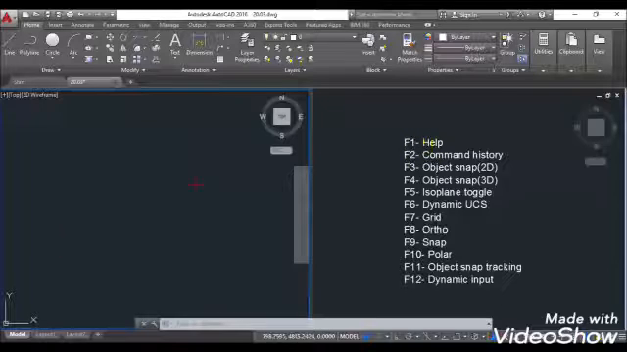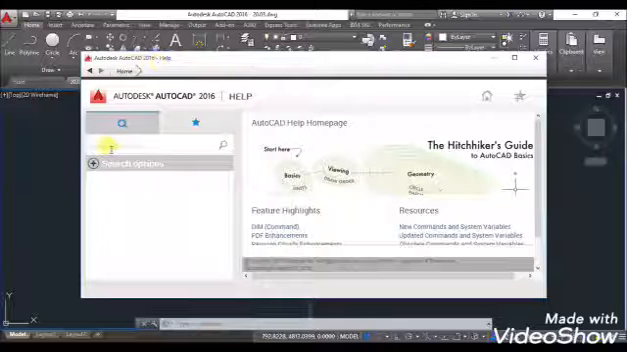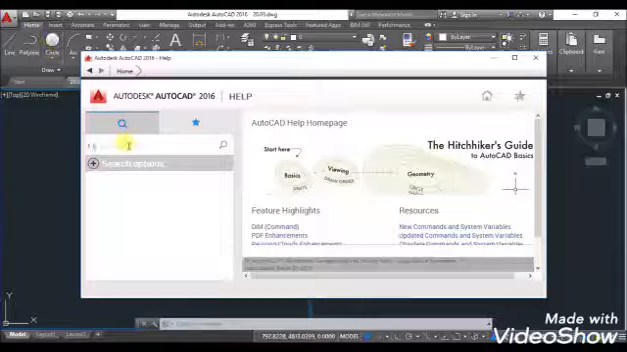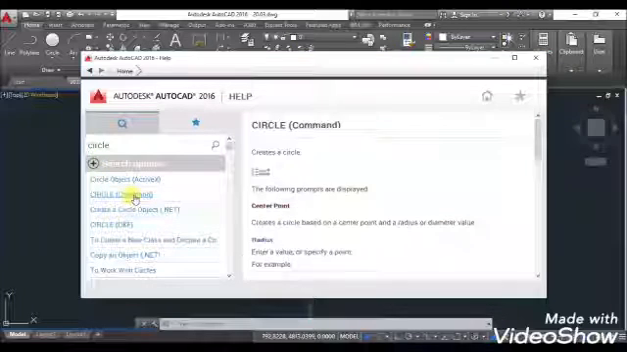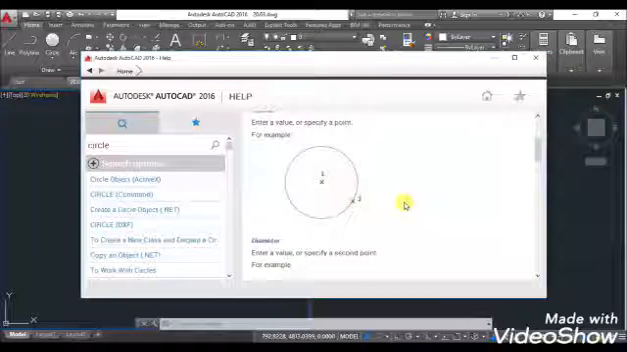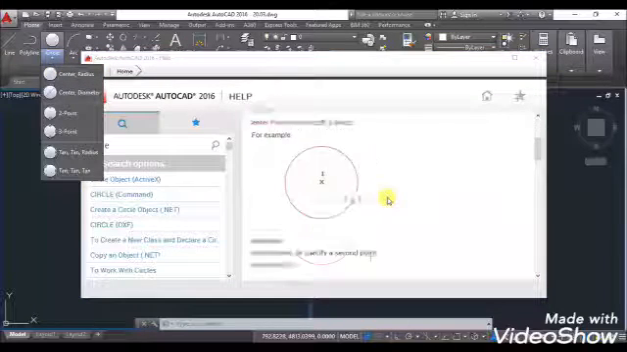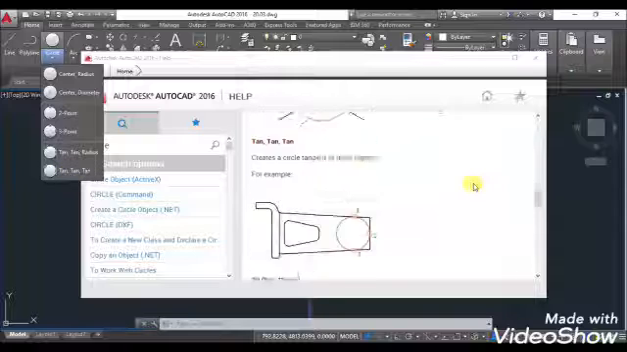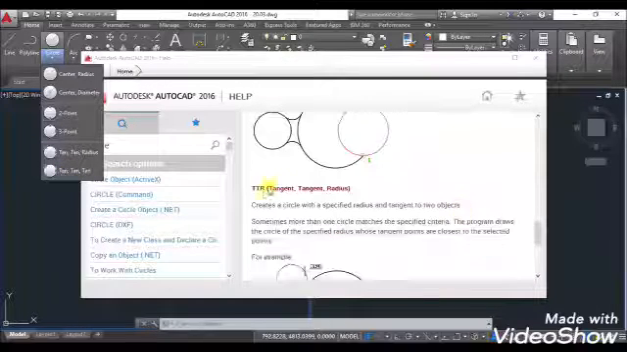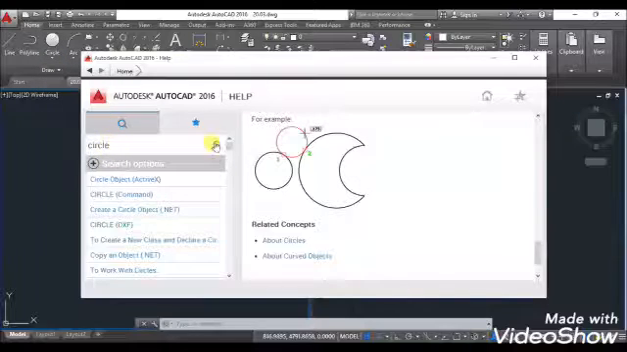So I'll start with function key F1. The moment I press F1 key, a help window pops up. Now suppose you want to know about the circle command. So just type circle in the search bar and press enter. Then click on circle command and you will find every possible way of creating a circle. Here you can see center radius, then diameter, then 3 point, then tan, then 2 point, and then tan radius. So you have to search as per your requirement.